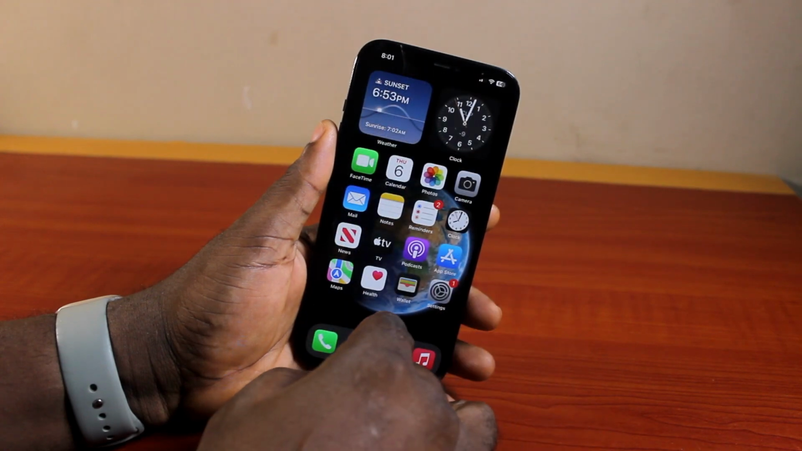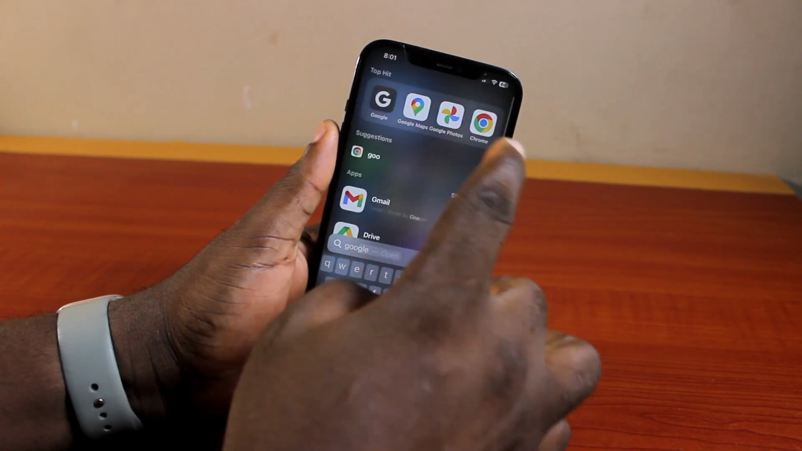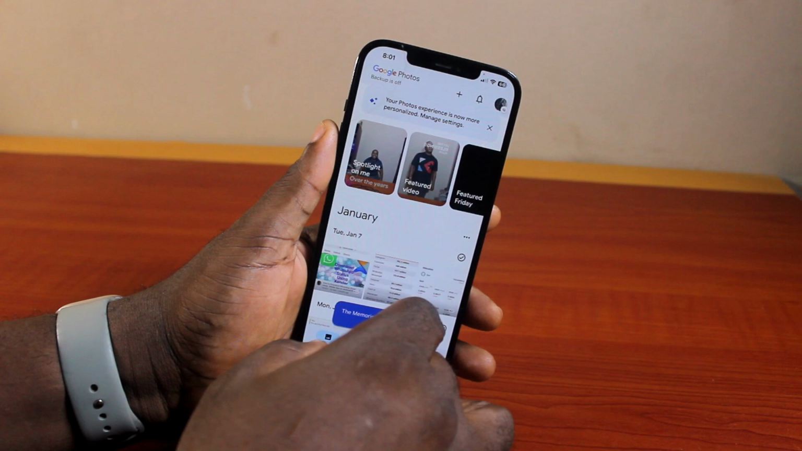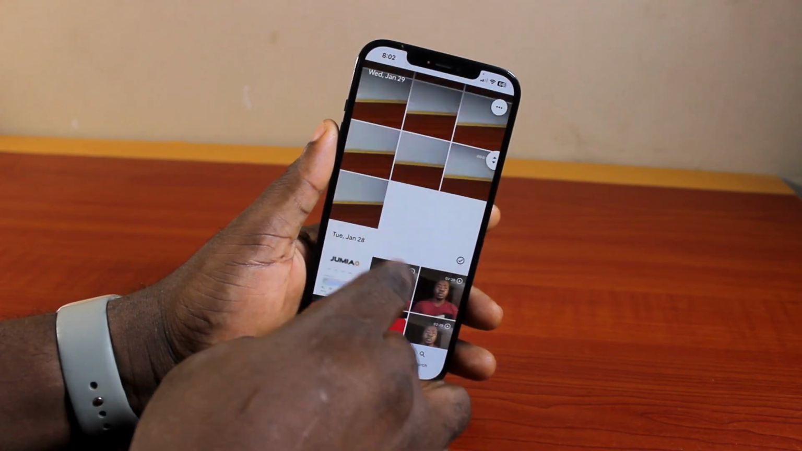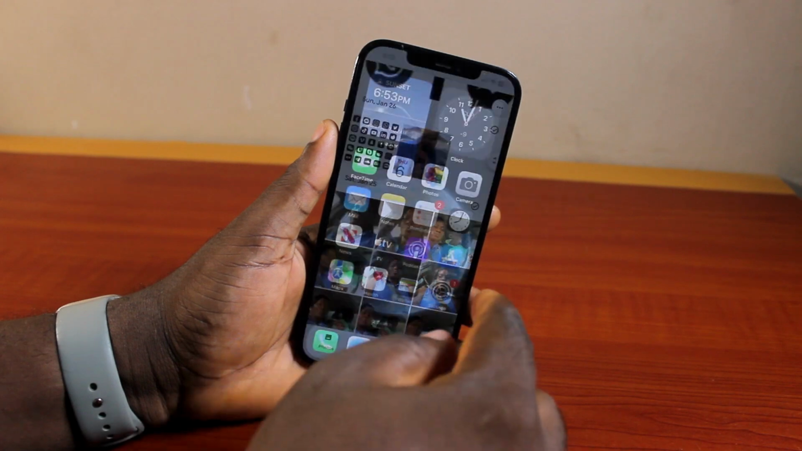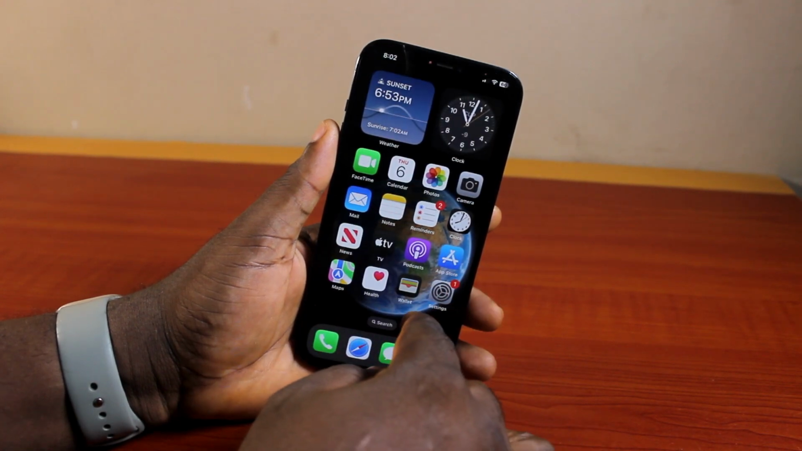Now go ahead and open the Google Photos app. Then once you open the Google Photos app, you see all your photos on Google Photos with full access. You see that? So that is basically how to allow full access to Google Photos on iPhone.